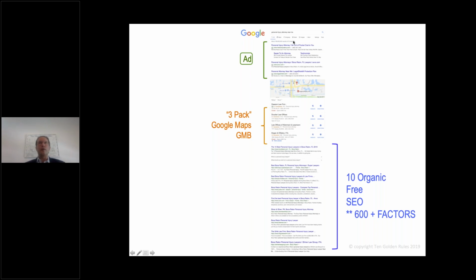And essentially what we're talking about today is the free SEO at the bottom of a Google search. This is a search for personal injury attorney near me, and of course the ads appear at the top, and then the Google Map Pack, the 3 map search results show next. And that's the first organic result. And we talked about that in last month's webinar. So if you haven't seen that, I'd be happy to share that link with you. But today we're here about the organic results.